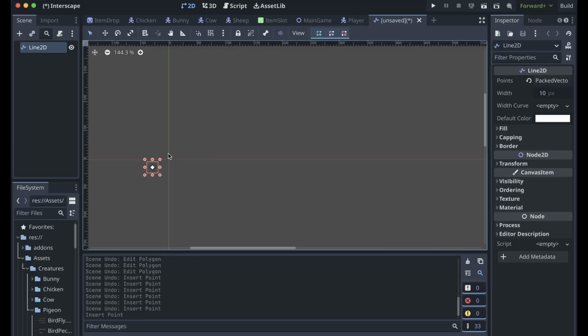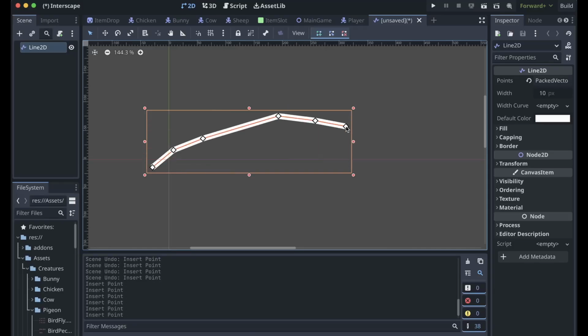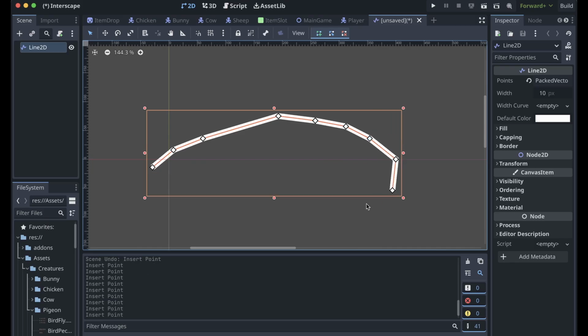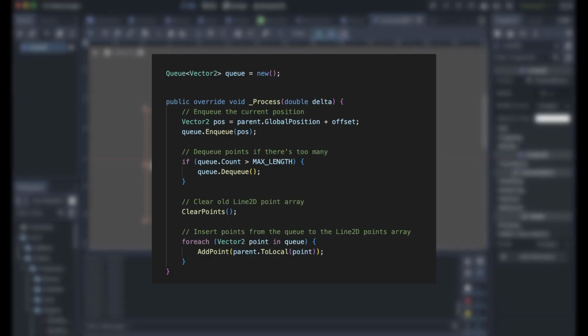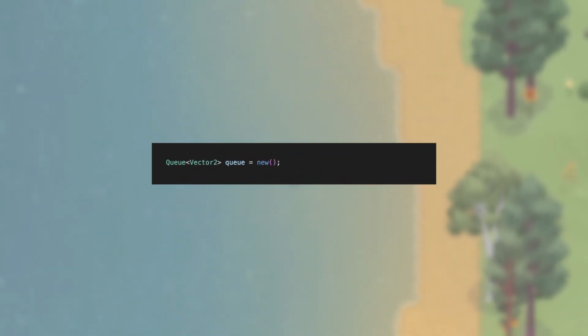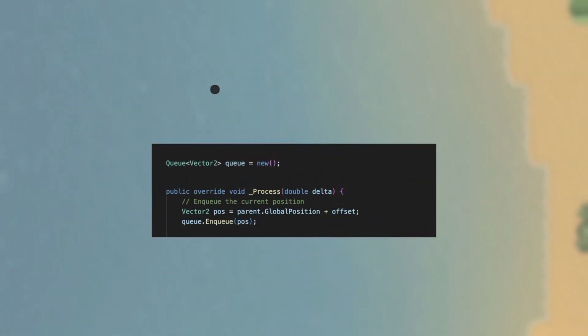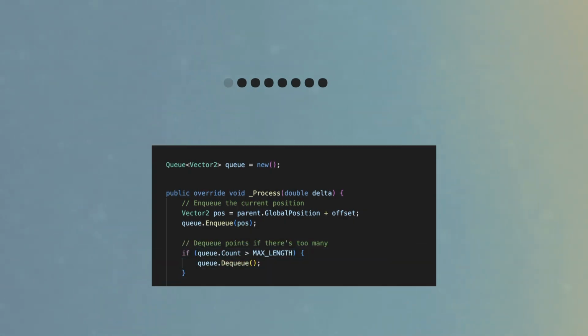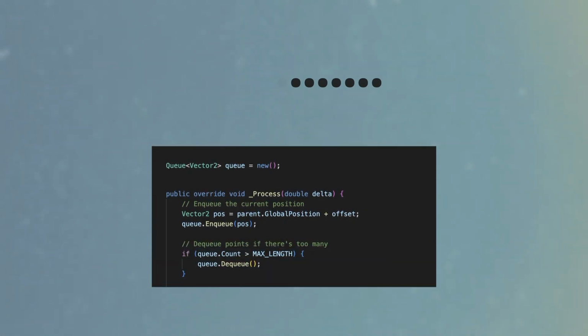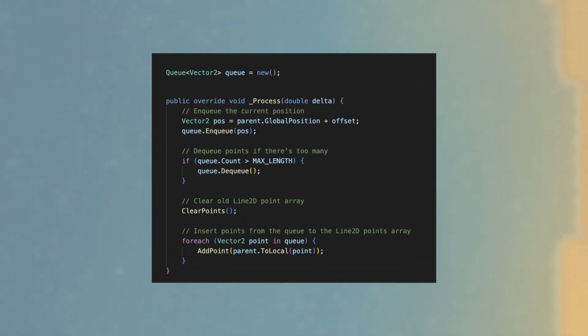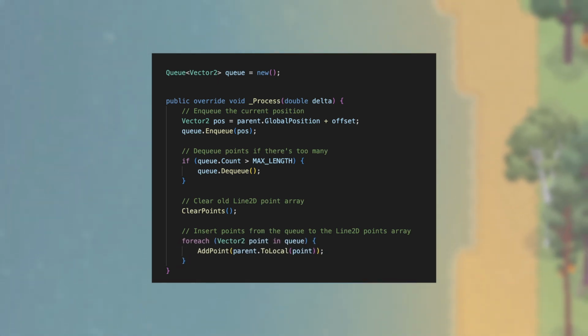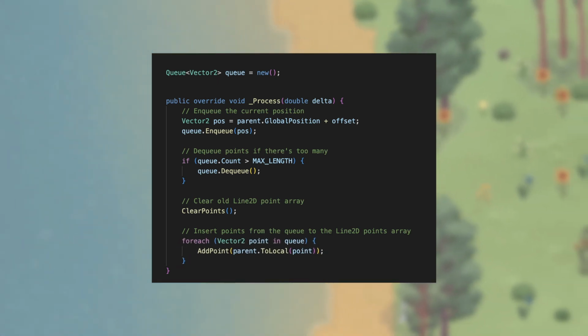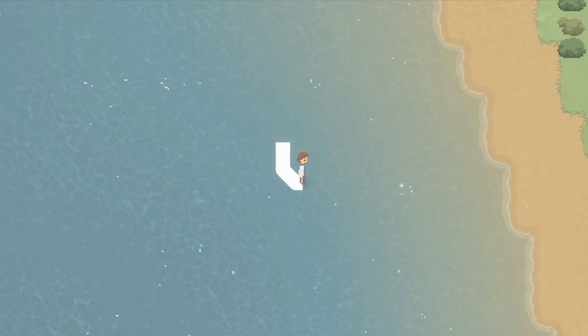To make a line in Godot, you can simply use the Line2D node and adjust the points. But in order to make it act like a trail, you need to add a script that continuously updates those points. In the script, there is a queue to keep track of all the points, and the current position will get added to that queue every frame. If the queue reaches the max length, the excess points are then dequeued. Then all that's left is to override the Line2D's point array using the points from our queue. With that done, the line now looks like this.